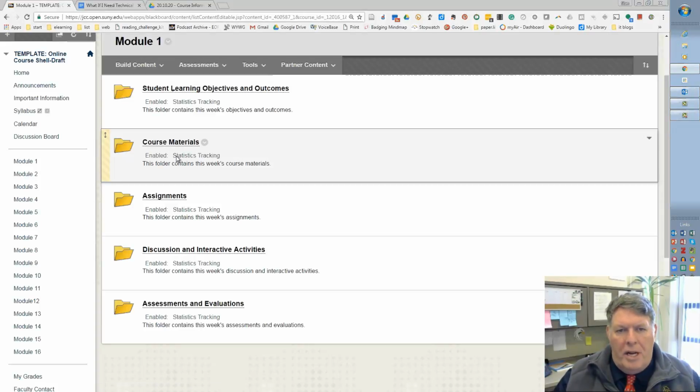Next section is course materials. Any course materials that you have, you would go ahead and put it under that particular folder. That way it doesn't matter which module it is in, it's very consistent, and it doesn't matter if they go from one course to another. If everyone's doing it the same way, they know where course materials can be found.